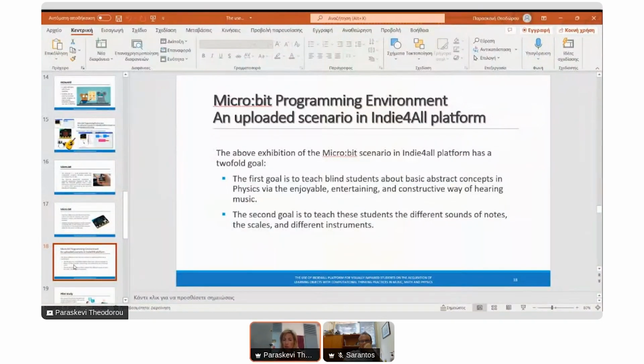And micro:bit was also the first program that we served for blind children. The above exhibition of the micro:bit scenario on the Indie for All platform has a twofold goal. The first goal is to teach blind students basic abstract concepts in physics in an enjoyable, entertaining, and constructive way, by hearing music. Hearing is the most important sense for blind children.